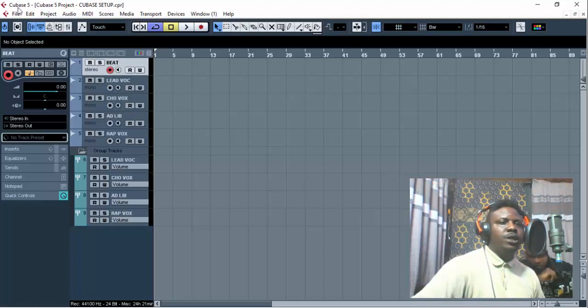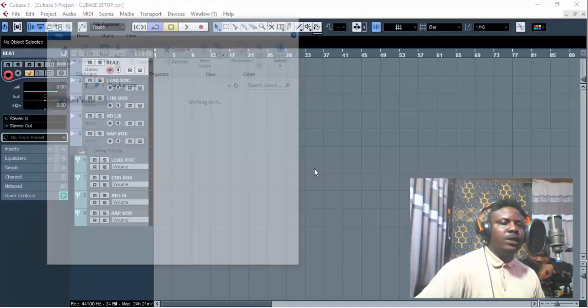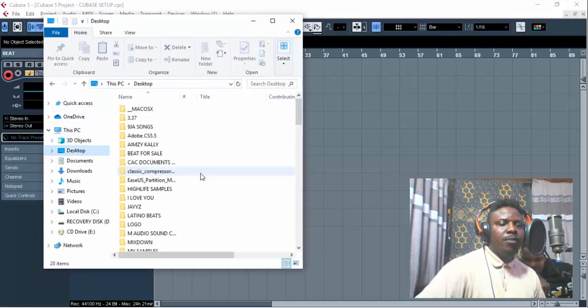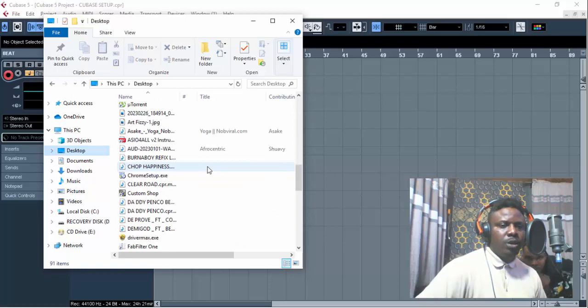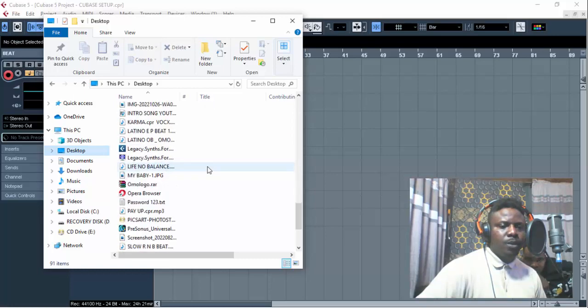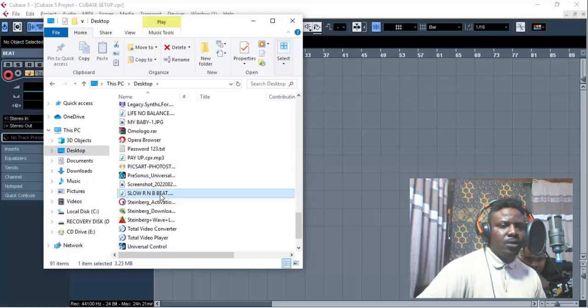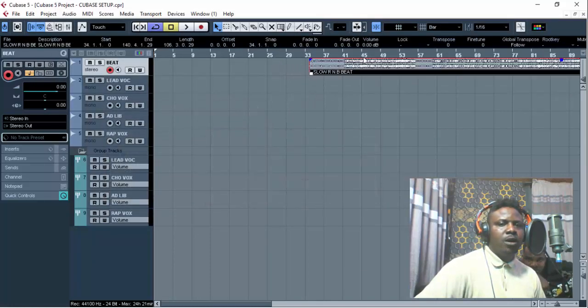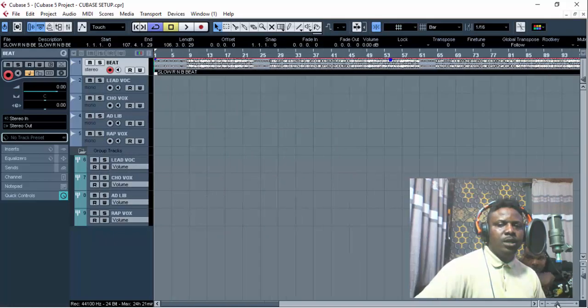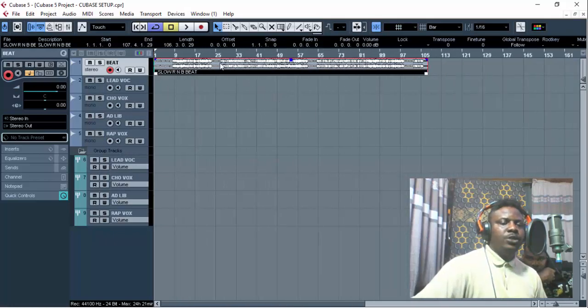So after you are done with this, you go to save and save the project. Then go and locate the folder where the beat or the instrumental that you want to use to record is. You go locate the instrumental. So let's go find something, okay, let's see, let's use this instrumental. So this is the instrumental. Okay, this instrumental. A lot of people drag their instrumentals and place them in Cubase just like that.